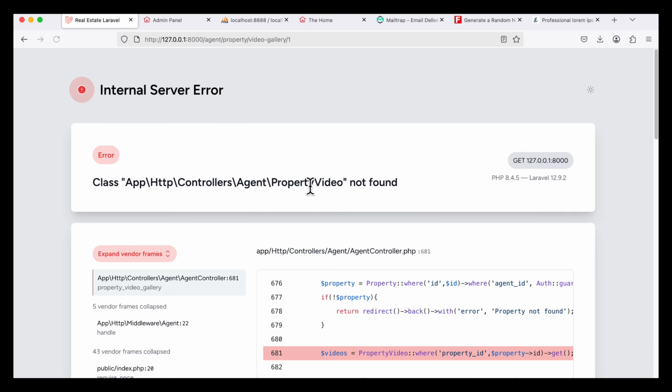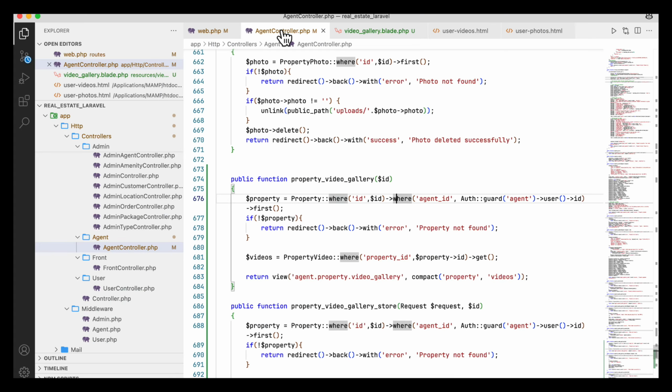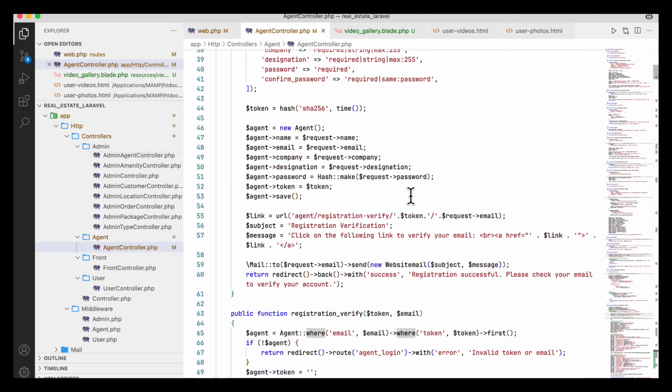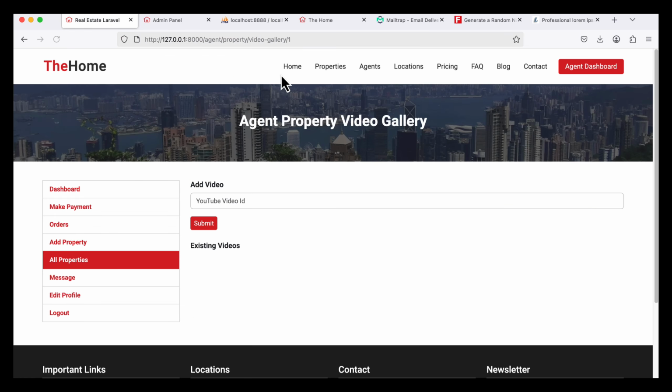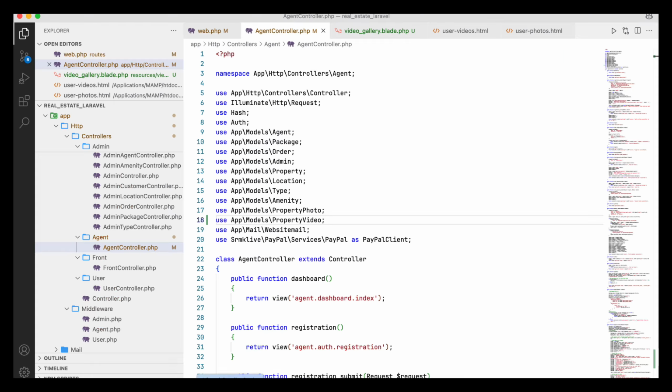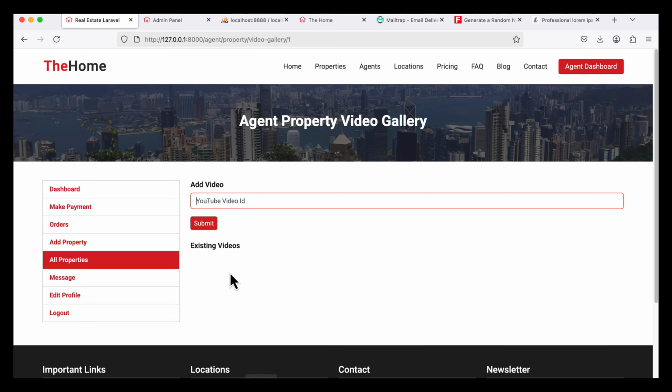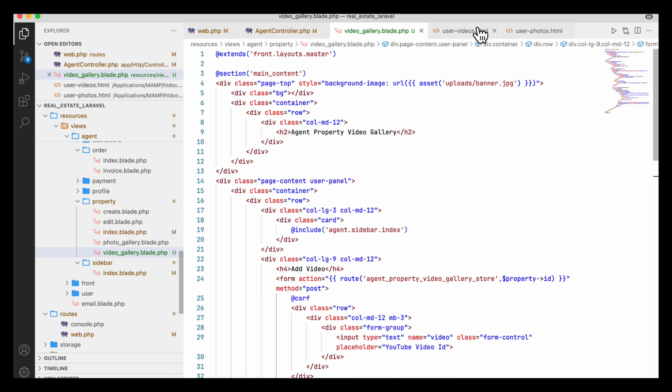So go to video gallery, you see property video is not coming, that means in the agent controller at the top I will have to call property video, like this. So let's refresh it. Here YouTube video, here existing video, no video found. So if you want, you can show here no video found. It depends actually. So here existing videos, I am going to check.